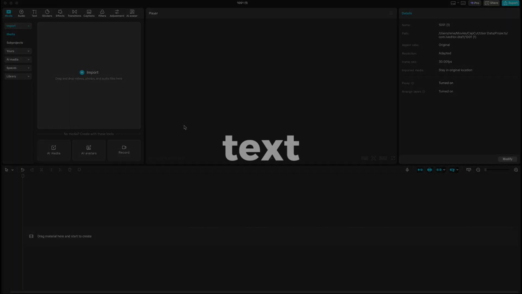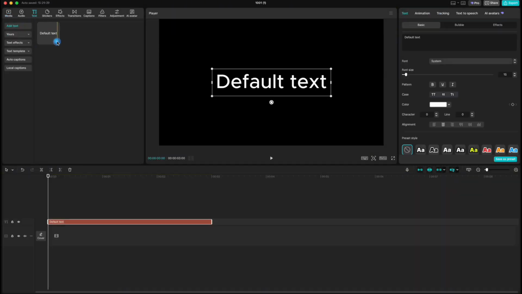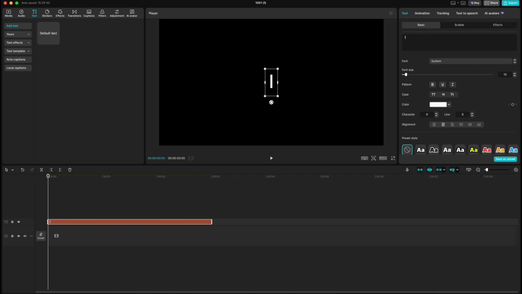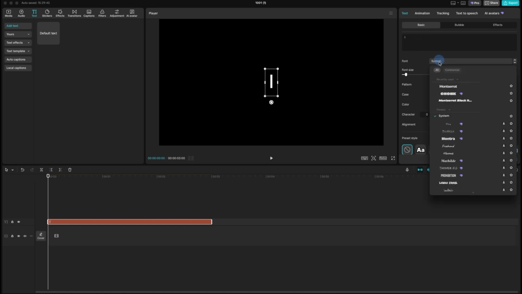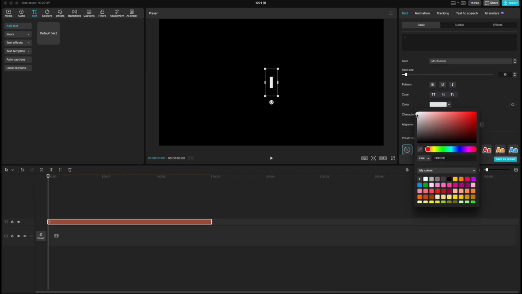We will go to the text first because we will use it for our background. So go up to text, add text and write capital I. And turn it into some bold font. I will use Montserrat font because it is bold. Then go to colors and make it just a little gray.